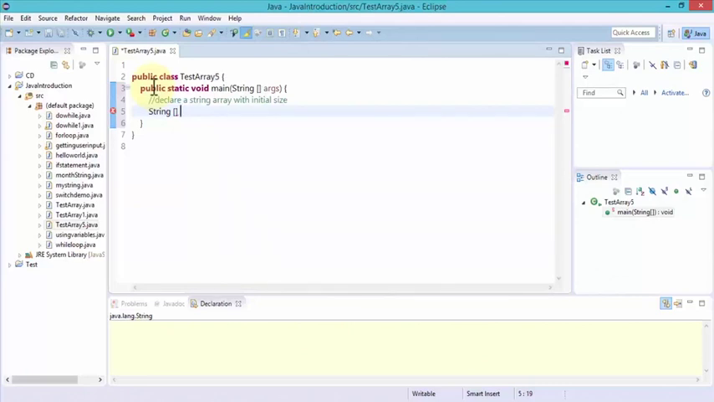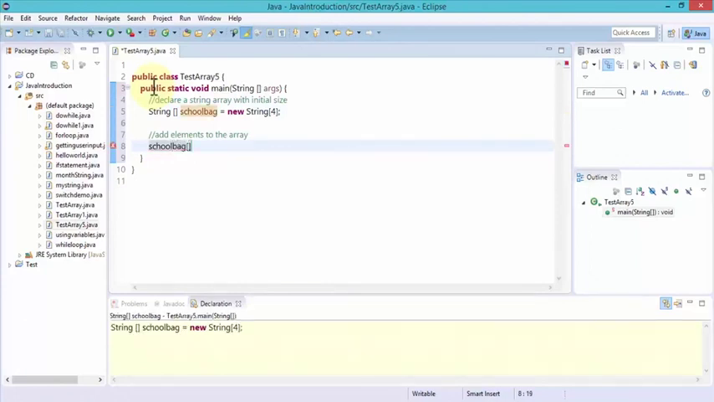So I'm just going to create a string array here for the school bag, and I'm going to set this equal to new String, and the number of items that are going to be part of this string array, I'm going to place, let's say 4 items for now. Put a semicolon, and the next comment would be add the elements to the array. So my first element for the school bag, at position 0, equals books.